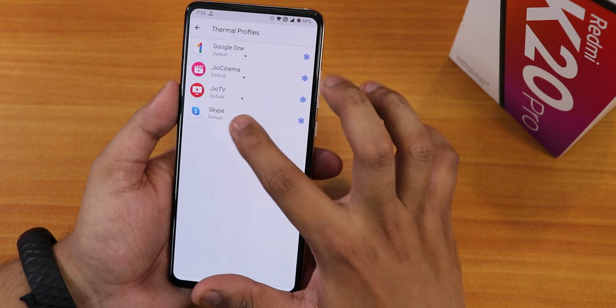So I have showed you the fingerprint scanner speed already. So let me just set up the face unlock right now. Let's just click next.